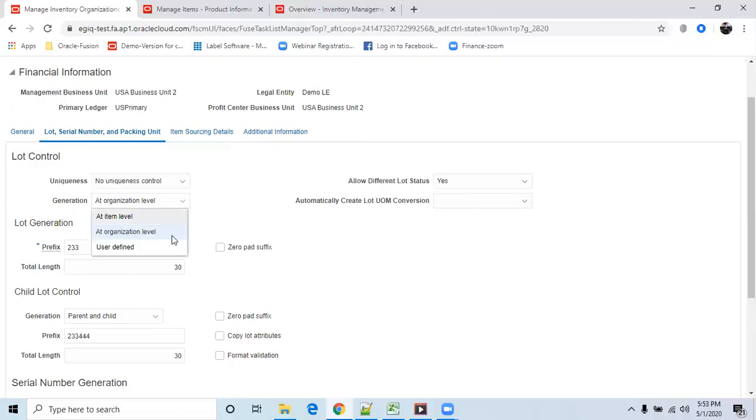The third one is user defined. We don't need to make any prefix within the system. Whichever prefix you want, you can give during runtime. Once it is user defined, when you make a transaction for a specific item, since the generation is user defined, the system will automatically enable the record lot and serial numbers option. When you click on that, the system will ask you to enter the lot combination, so that we can enter manually. That is called user defined. These are the three options present in the system.